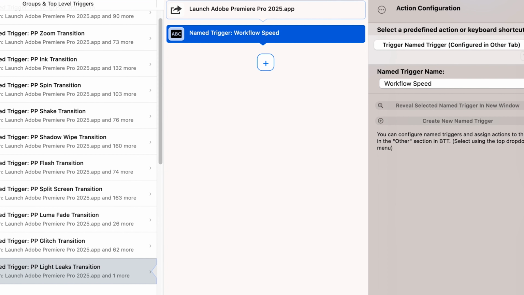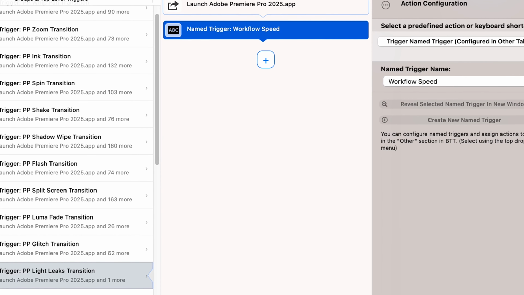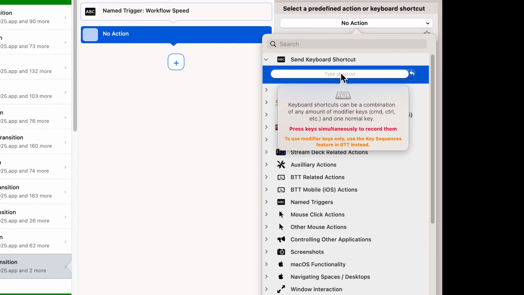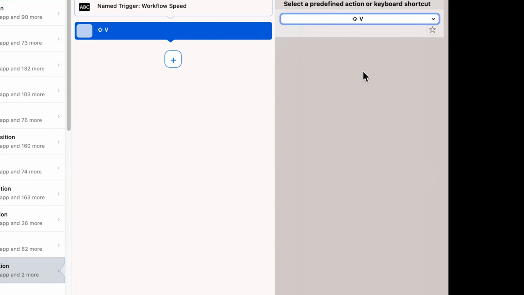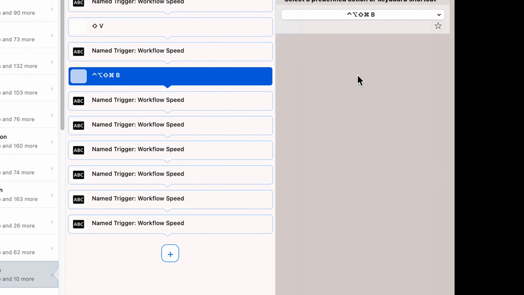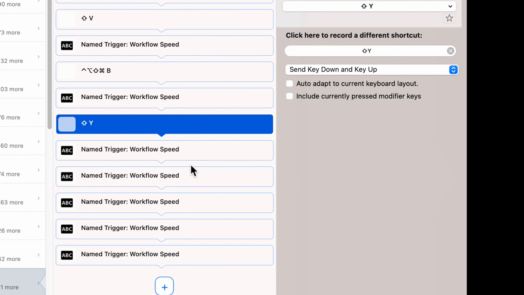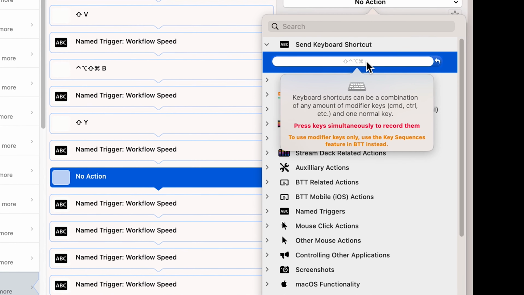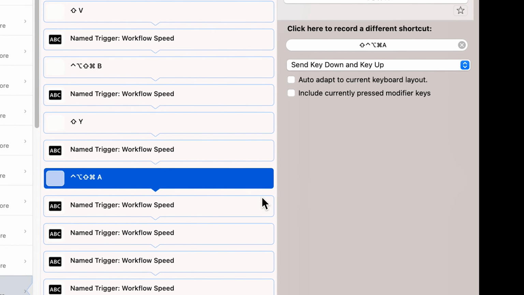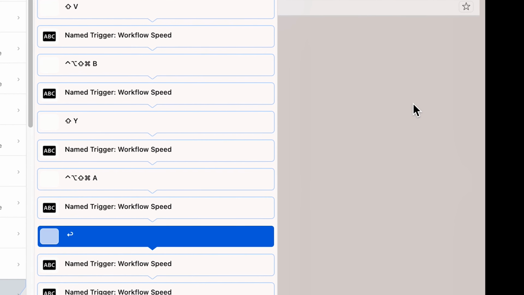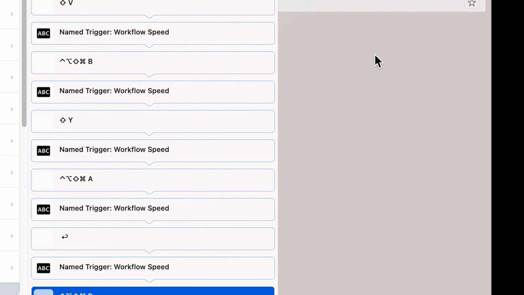Back in BetterTouchTool, continue by adding the following 6 keyboard shortcut actions. Shift+V to switch to the Timelines panel, Command-Option-Control-Shift+B to zoom in and center our playhead, Shift+Y to switch to the Projects panel, Command-Option-Control-Shift+A to create a new adjustment layer, the Enter key, and Command-Option-Control-Shift+R to rename it.